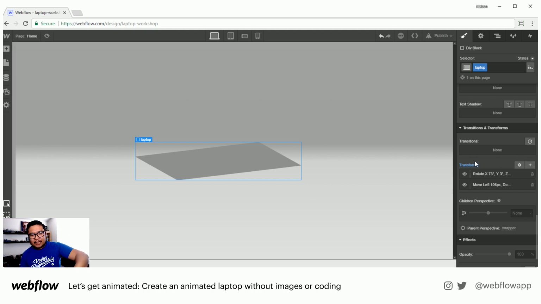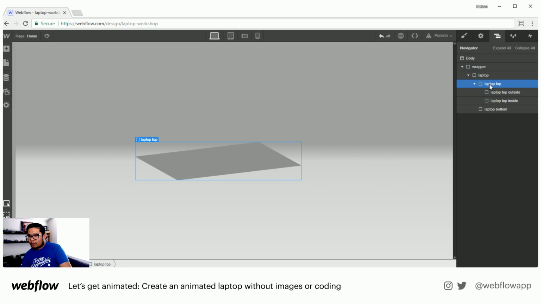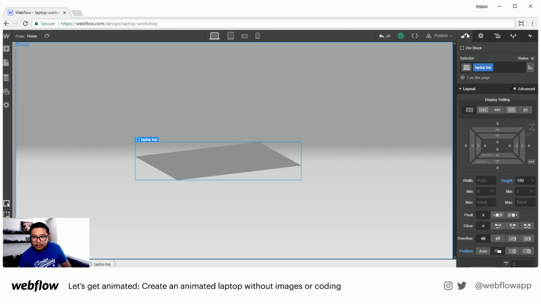Now, I want the children elements of this laptop to also be 3D, so I'm gonna put 5 nines here as well. And let's go to the laptop top. So this laptop top is the one that's gonna open and close. Okay, and I'll show you how easy that is.